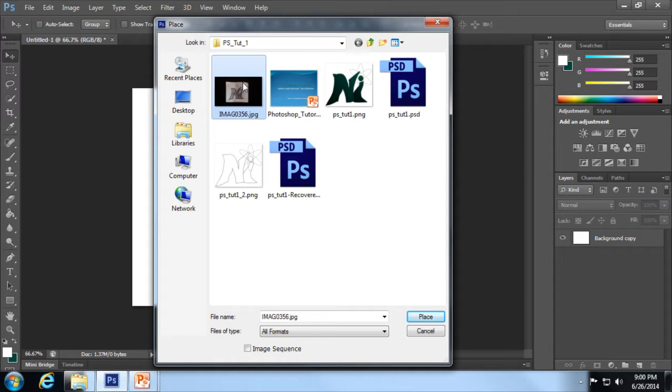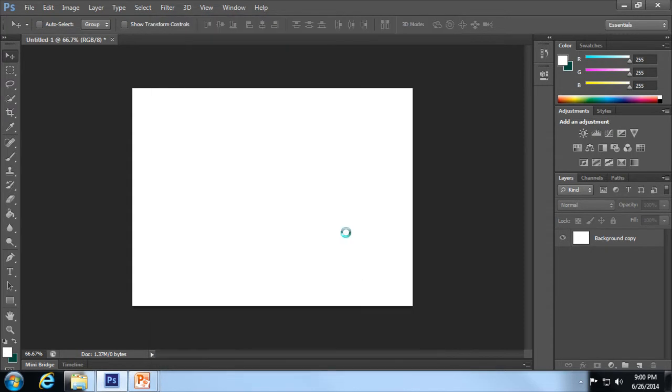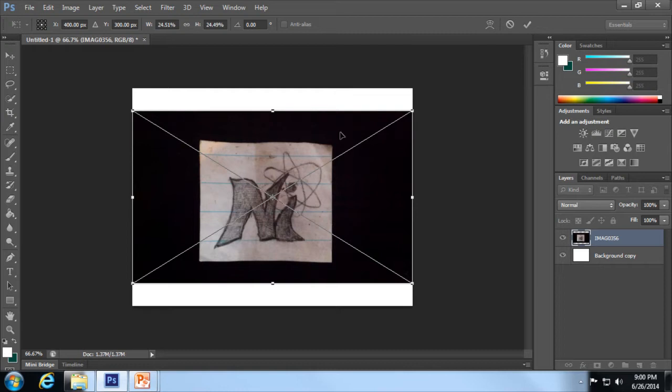I'm sure what we do will be similar, or you could do similar things, to a custom sketch of your own. So there's my sketch. I'm going to click Place. After I select, I'm going to click Place, and you can see it's brought it into Photoshop on a layer of its own, which sits on top of the background layer.